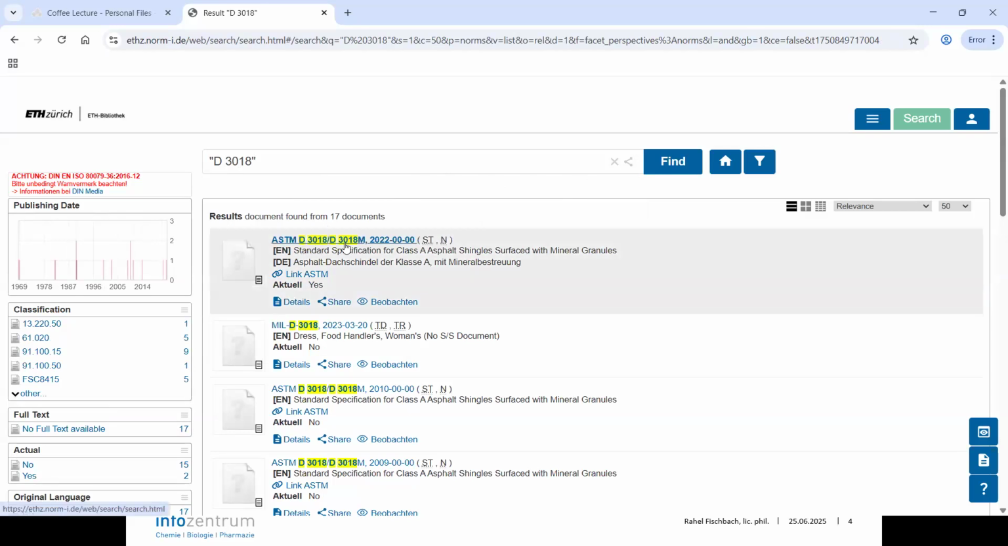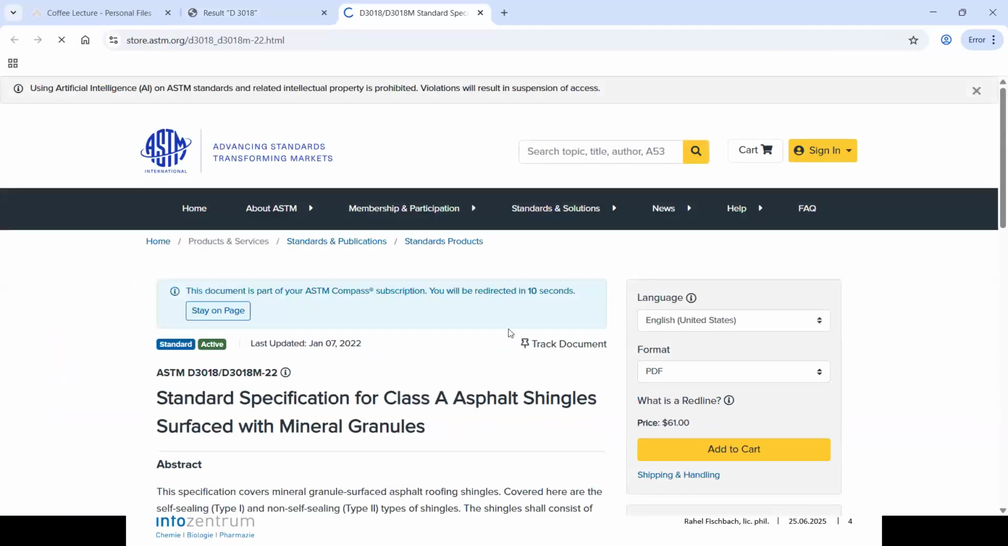I see the result, the D1318 on different documents, but what I do not have is a full text. But I have a link to the provider, to the publisher's homepage. So I can click on that. It's again the up-to-date, the current one.